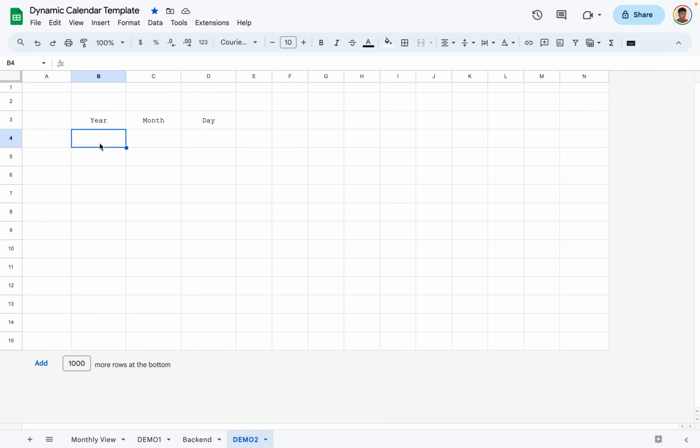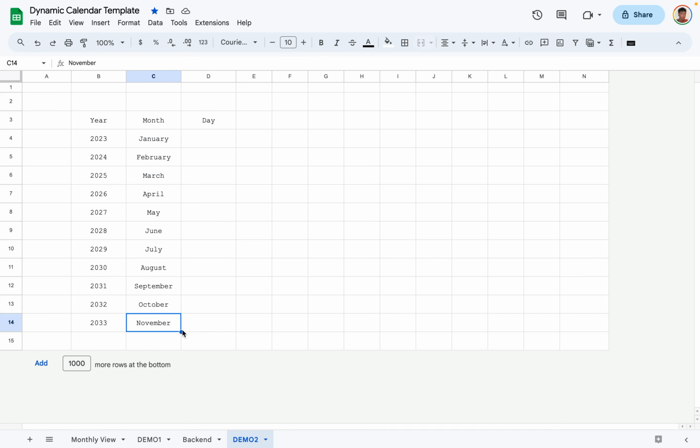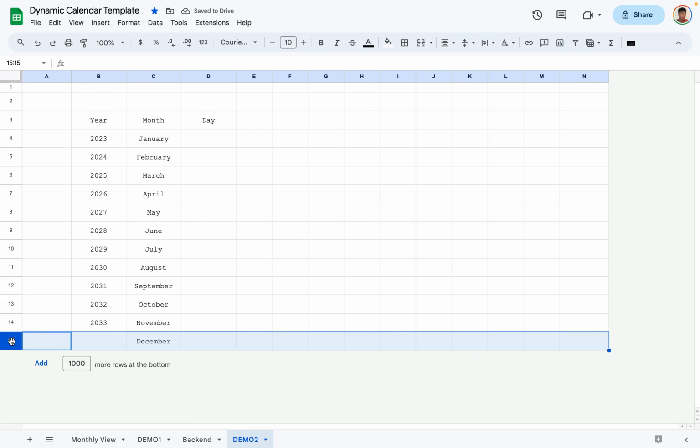And here I will go ahead and type 2023, 2024, and select both of them and drag all the way down to 2033. And like I said before, you can use this in perpetuity, so you can add 20 years, 30 years, 40 years. It really is up to you. And I'll start here with January. And with this one, all I'm going to do is just type January and drag it down and it automatically fills it up. So I'll drag one more. So we have December. Maybe I'll add one more row here.